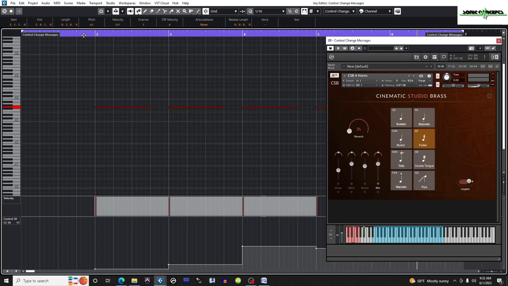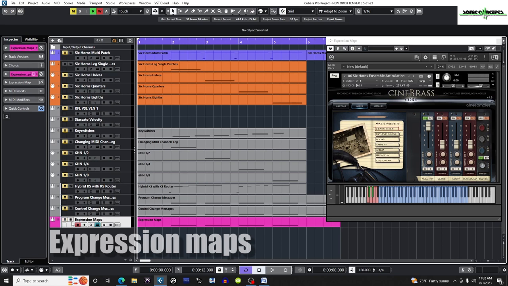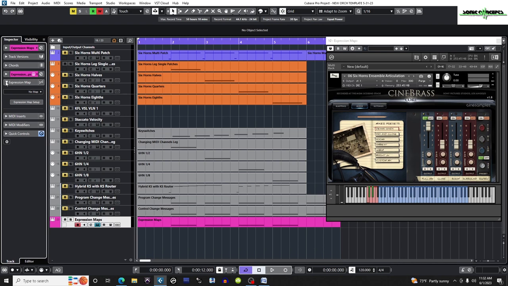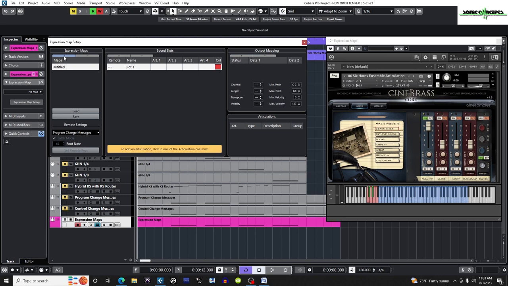Expression maps are specific to Cubase. I'll set up an expression map for my instrument by going to the inspector, clicking the down arrow on expression maps, and clicking the expression map setup button. I'll create a new expression map by clicking the plus sign at the upper leftmost corner of the new window. Here I'll double-click Untitled and name the expression map after my instrument.